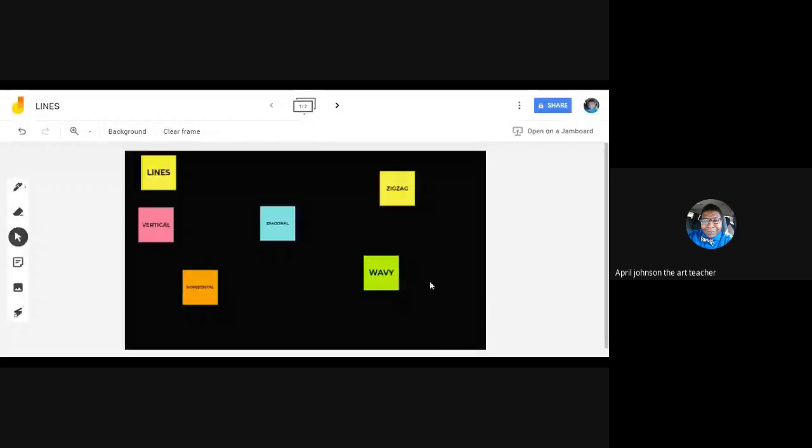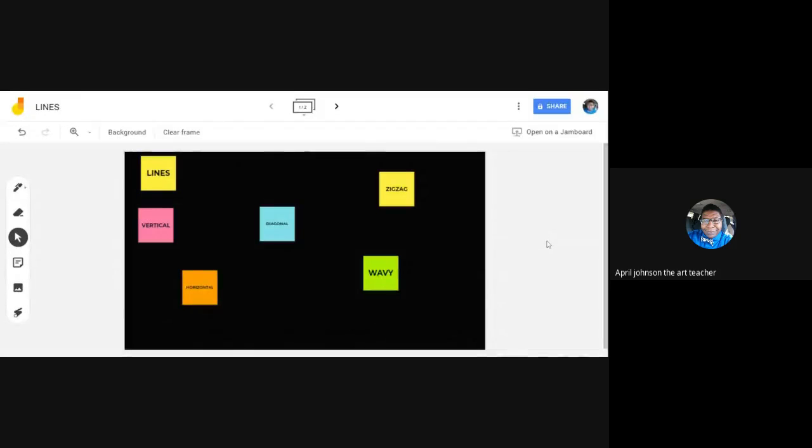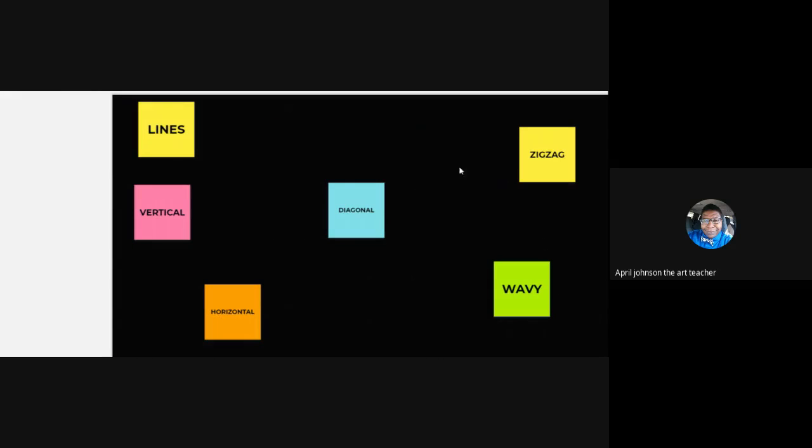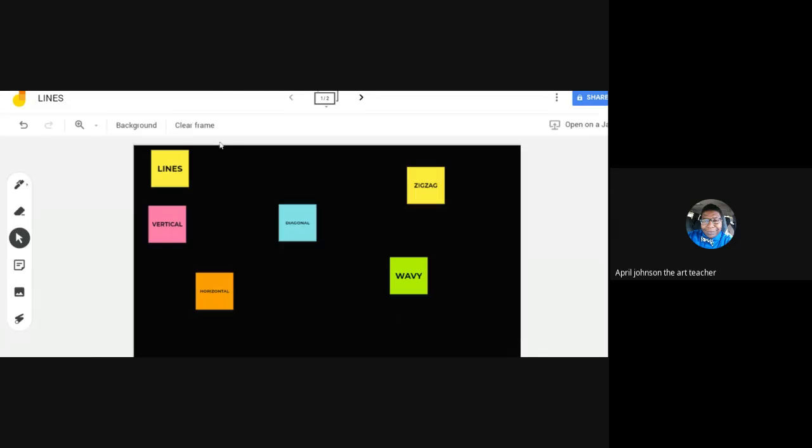All right, here we go. I'm going to make our screen just a bit bigger. Whoa. And there's our key word, lines. L-I-N-E-S, lines. And we have five different types of lines. So first, Ms. Johnson's going to get the pen. There's white. Okay. Nice work.